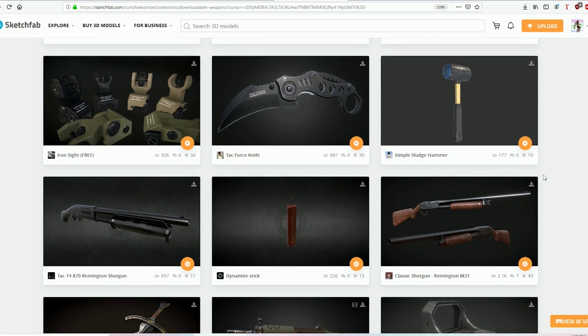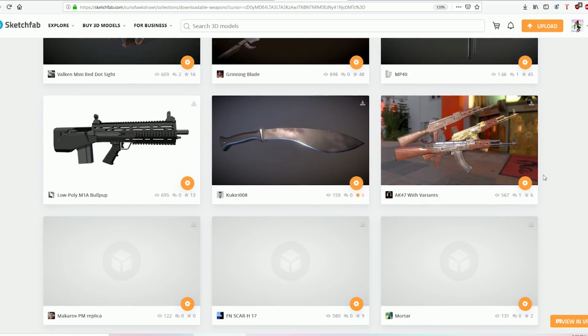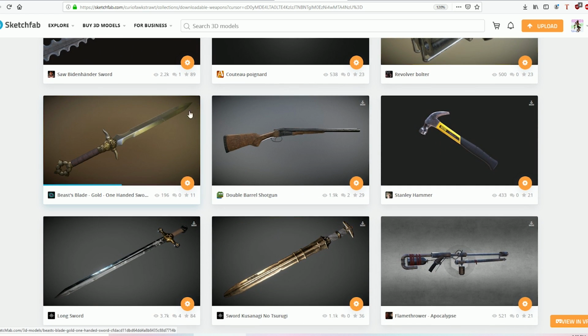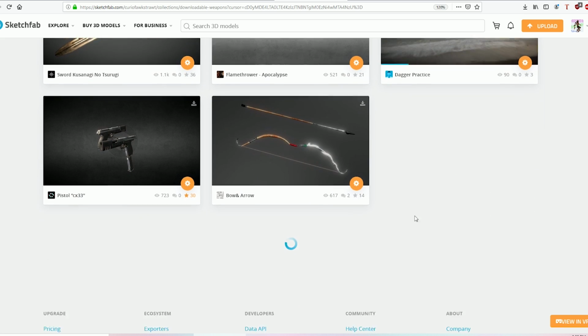I don't personally use all these models. If you happen to find that you like any of these models, definitely comment on them, definitely like them. Give feedback to the authors, it really helps.